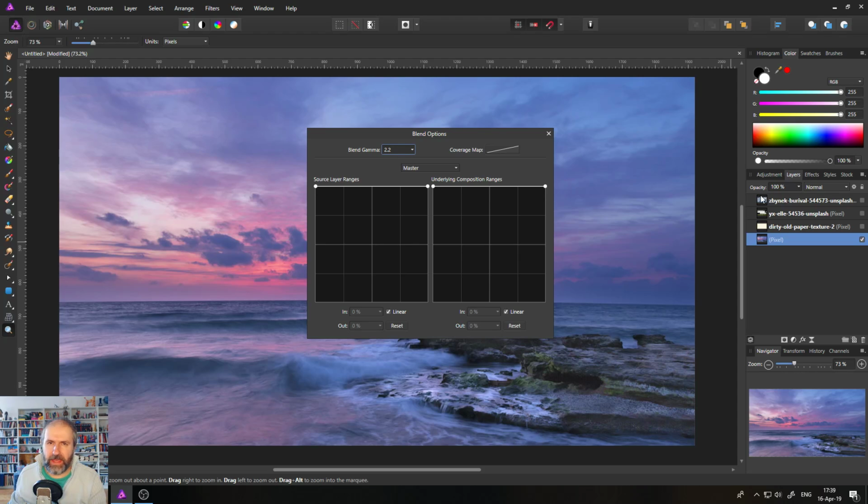Hello my friends, today we are going to talk about blend ranges, and I know they confuse a lot of you, so I will make it really easy to understand them.